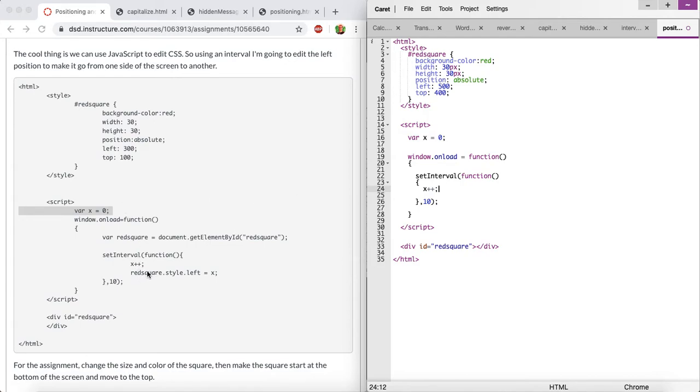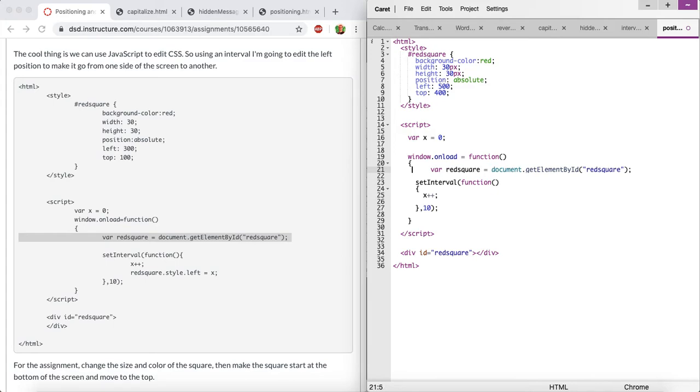And then I need to just use that value x when I'm defining the left attribute of the CSS in JavaScript. So the way we do that is first we have to access the element by its ID. You can just copy and paste this in if you don't want to type it. Oops, there we go. And now we can just say red square dot style dot left equals x. And you'll notice when I run this, it works, hopefully.